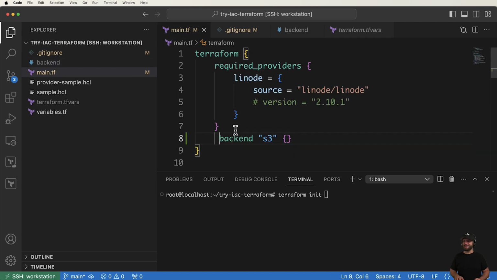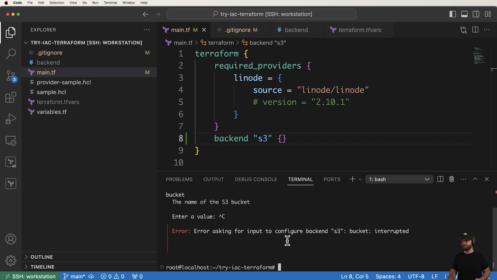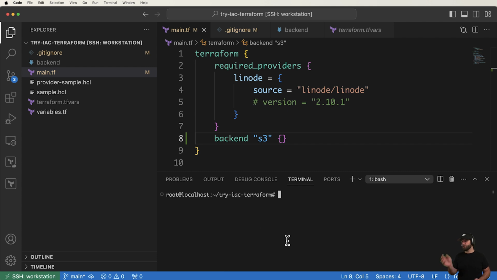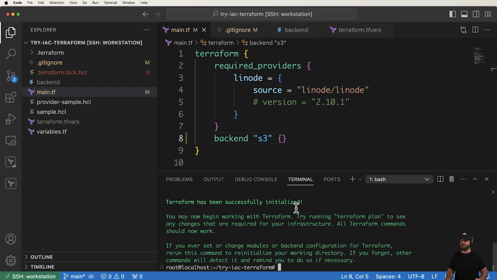But now with this backend in here, if I do init, it's going to prompt me for all of the S3 bucket stuff. So if I hit Control C or Command C, I can actually close that out. And now I can actually pass in the backend-config of that backend file. That, of course, is this, and it's relative to here. I'm going to go ahead and hit Enter and run this installation. Great. So it looks like it worked correctly.